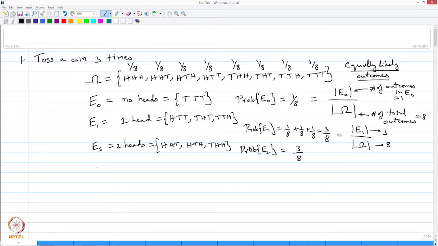And then we had, sorry if I wrote this wrongly, I meant 2 heads, okay. And then we have 3 heads, which is just the singleton set HHH, and once again the probability of E3 is going to be 1 by 8. Okay.